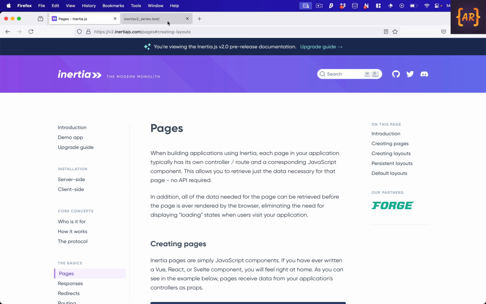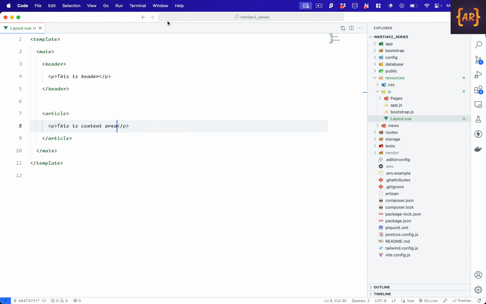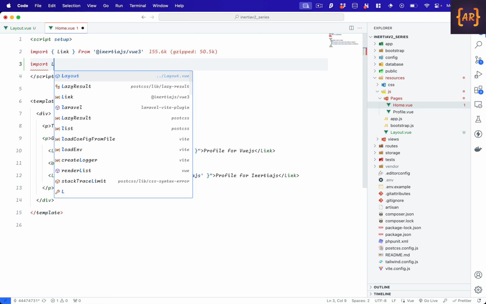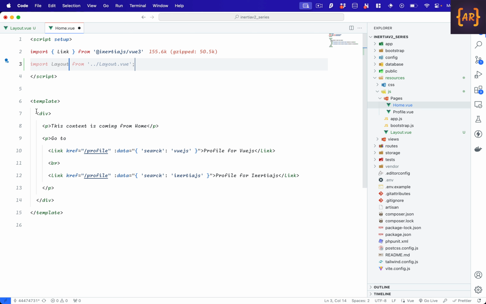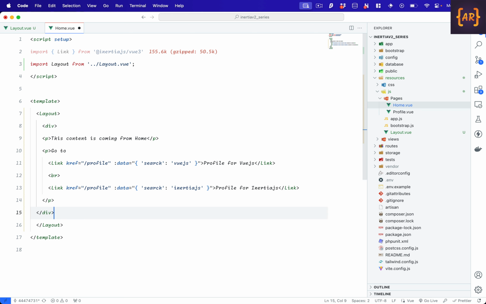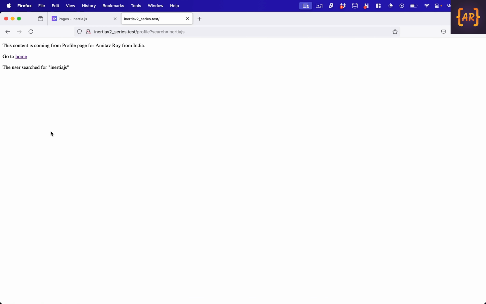Now if I go here, nothing will happen, obviously. How do we use this? If I go to home and import the layout, and now put everything inside the layout, what will happen? Let's see. I go to the home page and suddenly the home page content is gone. All I can see is this is header and this is content area. This is not exactly what we wanted. We wanted some kind of navigation, and then the rest of the content should follow.